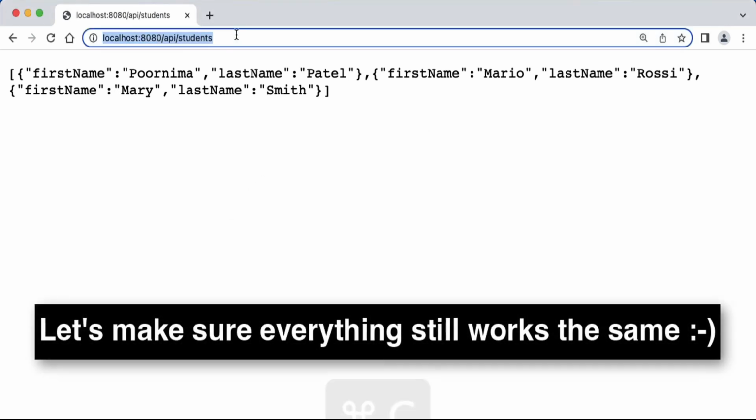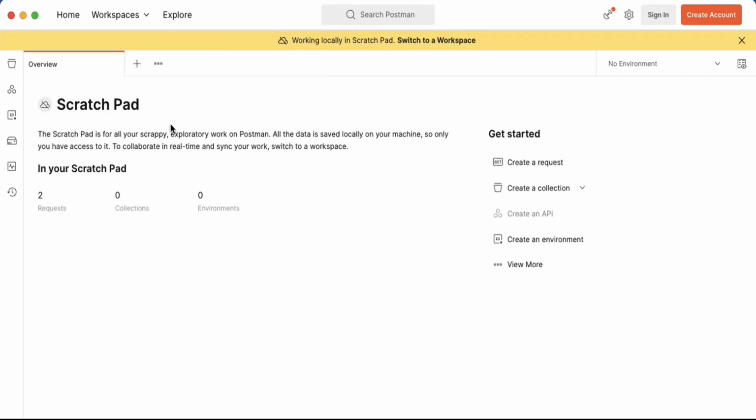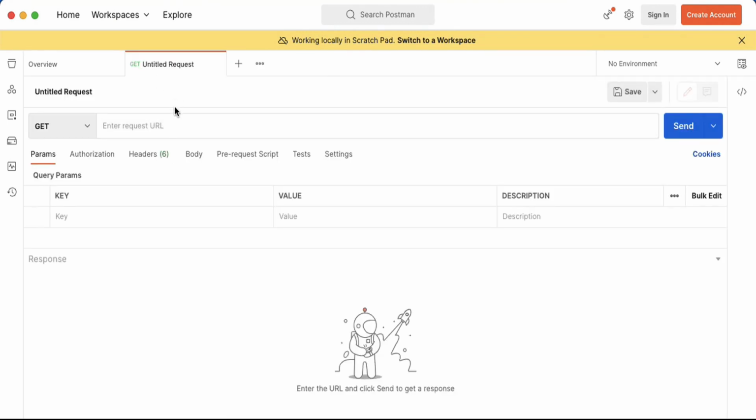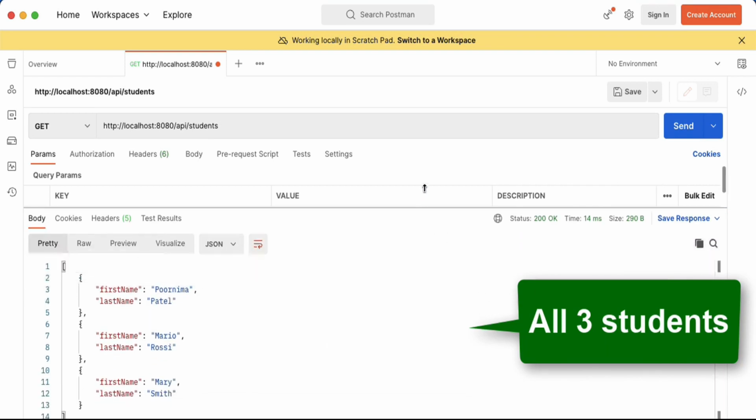And then I also want to test it in Postman, again, just to make sure it works fine over there. So I'm in Postman right now. I keep the same URL, hit the blue send button, and boom, there we go. All three students, Purnima, Mario, and Mary.